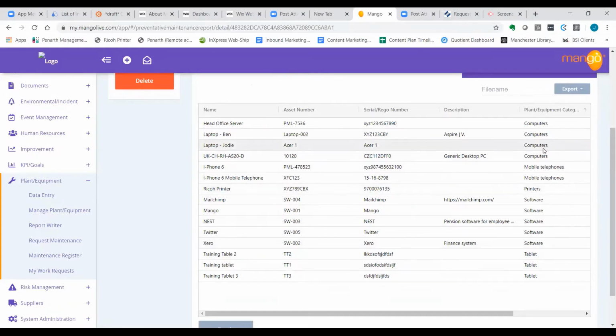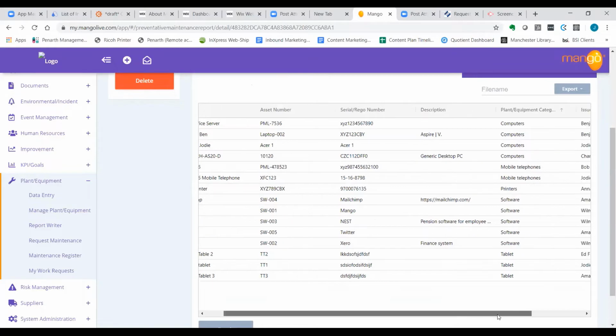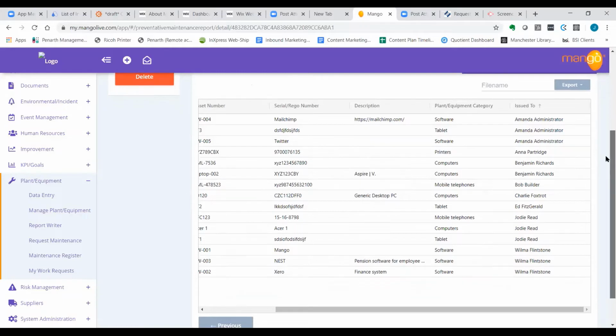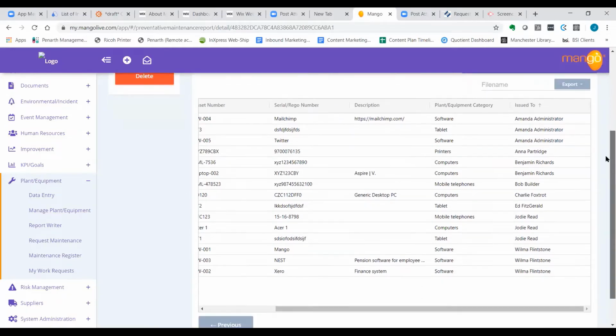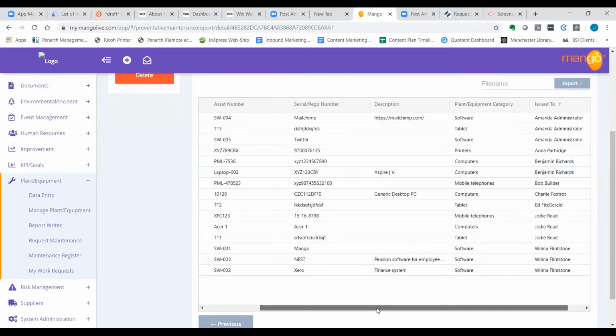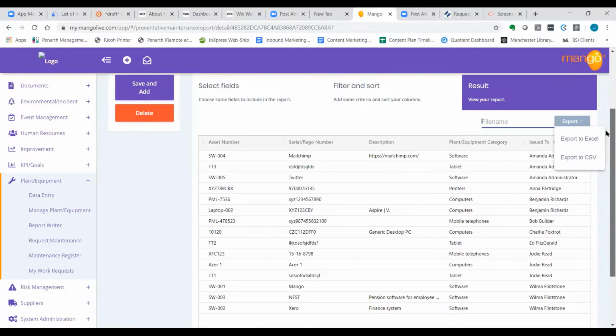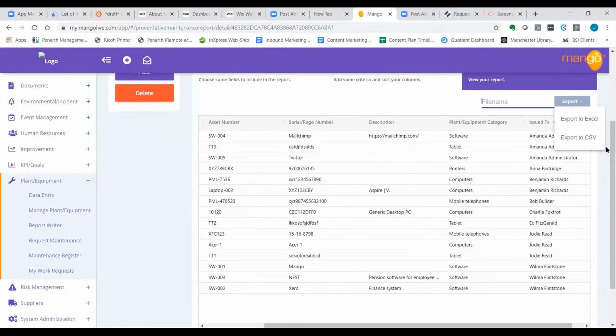So here I've now resequenced it so that plant and equipment is alphabetical. Or if I change it here by who it's been issued to, we've got a different list there. And it's really nice. We can export that to Excel if we want to, so we can continue to manipulate the data. So it shows you how easy it is to satisfy that clause or the requirement A.8.1.1 to do with inventory of assets and how to manage that.